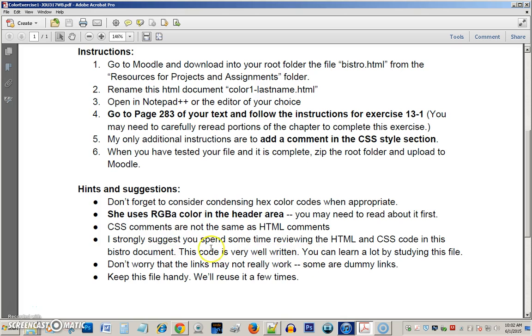More notes here. I do suggest you look through this code. There's some useful, interesting things in this code. I think you can learn some things just by looking at other people's code, so please do that. Don't worry, the navigation links don't really work. The other two links do. Keep this file handy, I mean the Color 1. We're going to reuse Color 1 a number of different ways very soon, and then later too.